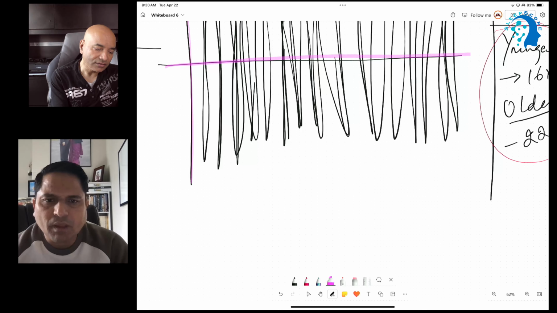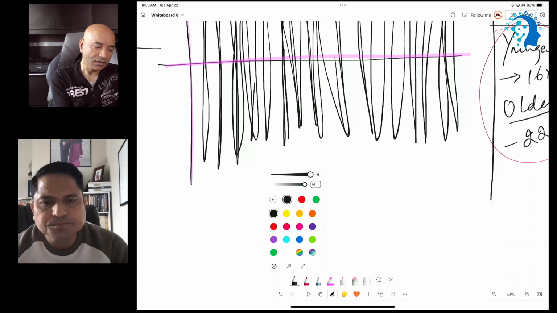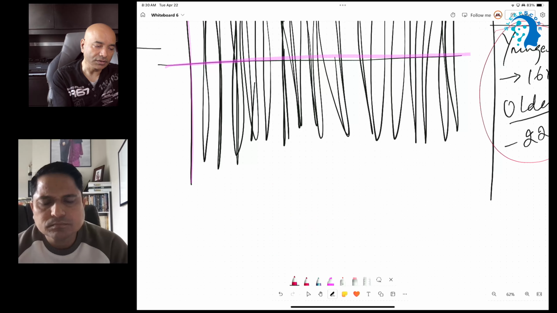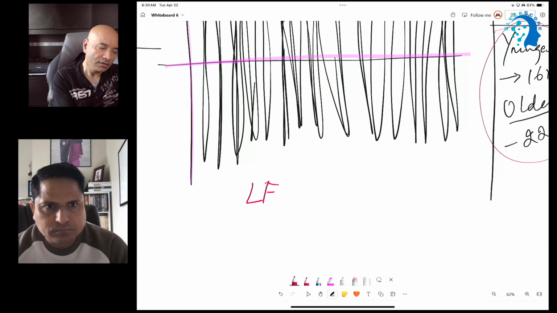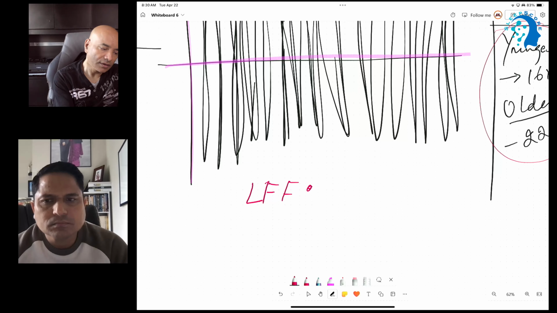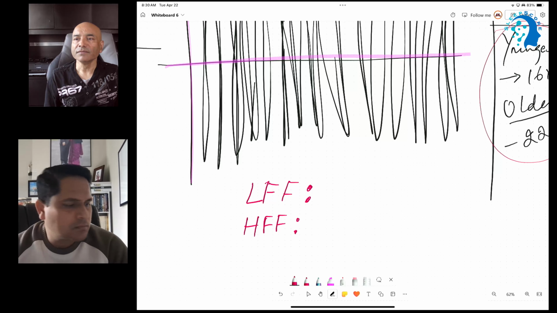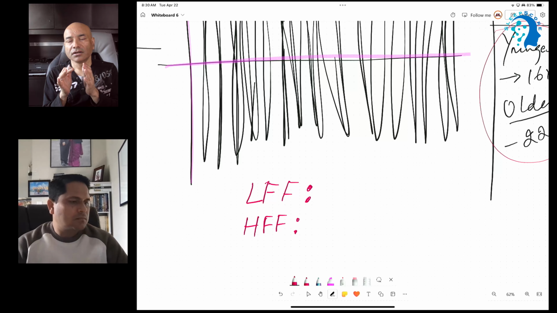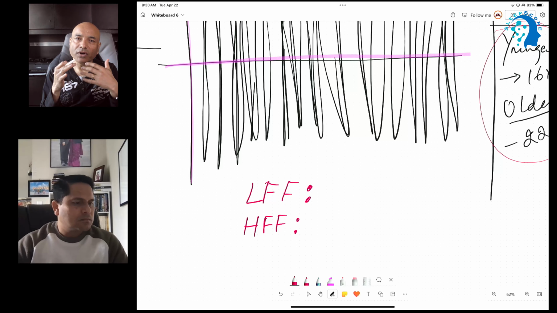What kind of Hz setting you want. Like let's say if you filter here, that's called the lower frequency filter, and higher frequency filter. Okay, so you need to filter the amount of wave you need.